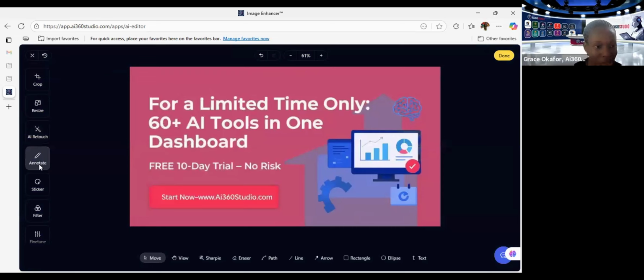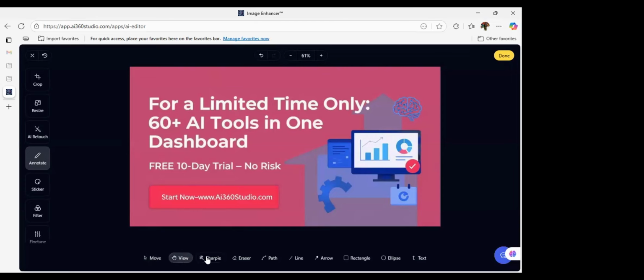Okay. The next tool here, I click on the tool and these options came, right? This is the option to move. I'm not moving anything here. This is the view already. We're already seeing it, right? So let's go to other tools where we can see the effects.